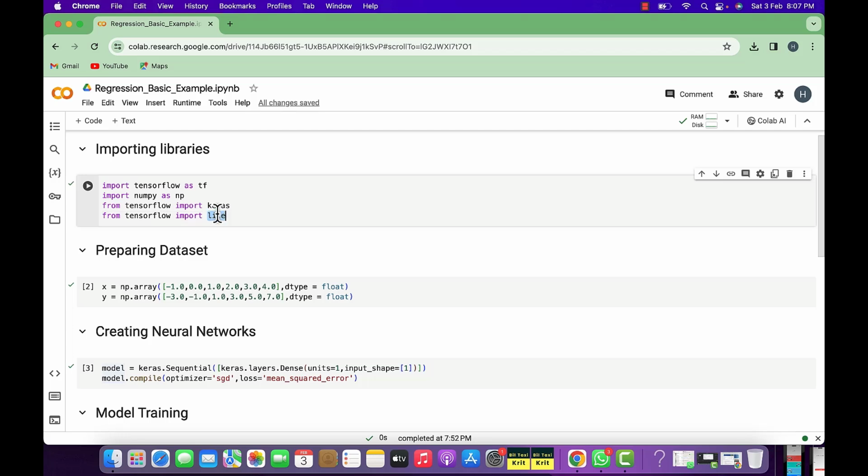And then we are importing this Lite module from TensorFlow, and using this Lite module we are going to convert our model into a TensorFlow Lite format so that we can use it inside our mobile applications. So here let's run this cell so that our libraries will be imported. And there you can see the execution of this cell is completed, which means that the libraries are imported successfully.